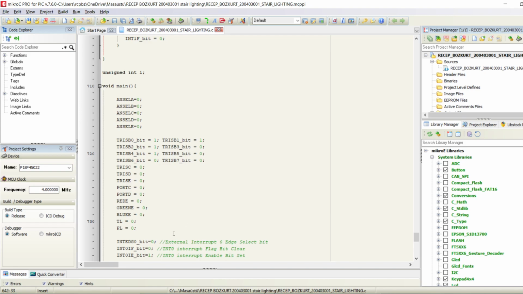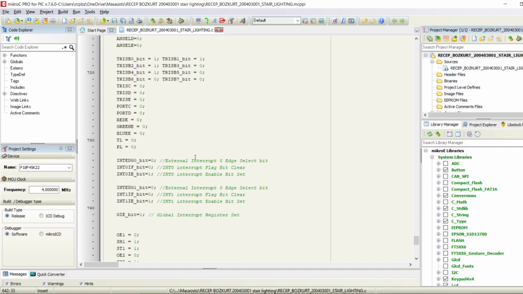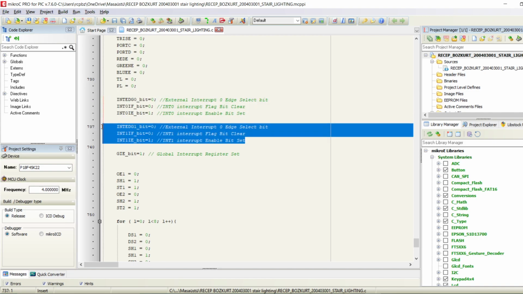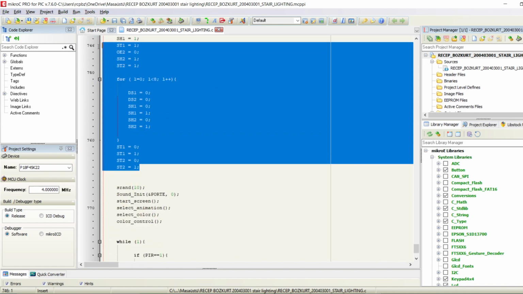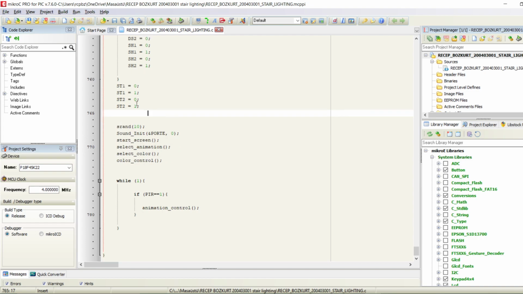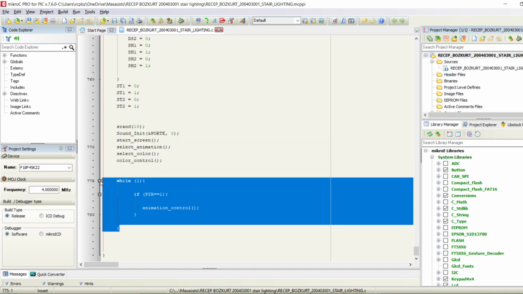And this is my main void, and here too I define ports as output or input, and here I activate the 4 interrupt pins, as you can see in these parts. And here I clear the RGB LEDs. And then here the selection parts, animation selection, color selection. And here the code part that controls the animation and runs the animation.